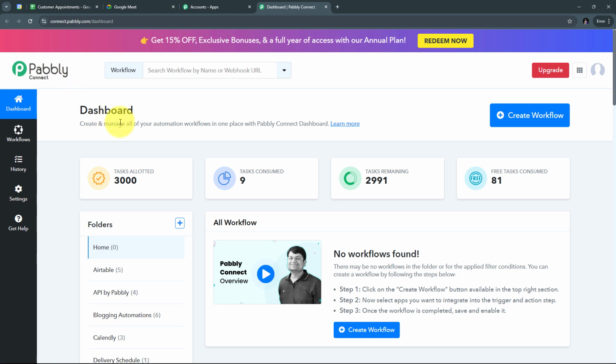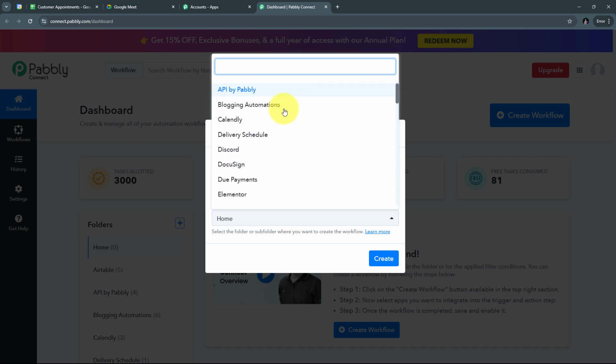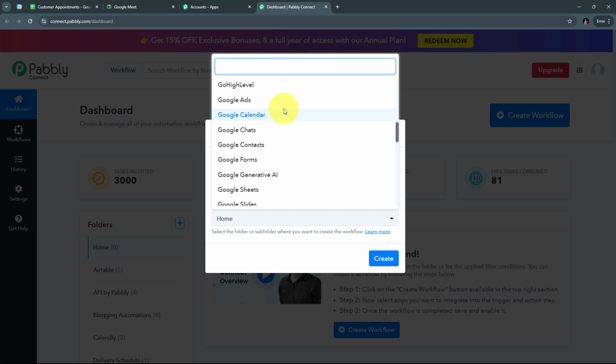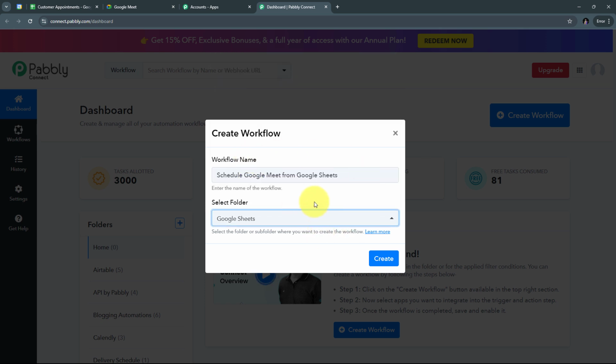Now here in the dashboard, I need to create a new workflow, and for that I'm going to click on this Create Workflow button, and this window will pop up. Here I need to name my workflow, so I'm going to name it as my objective, which is to schedule Google Meet from Google Sheets. Now I need to select the folder where I want to save my workflow, so I'm going to open this tab, and here I'll find all the folders that I have in my Pabbly Connect account. I have this particular folder of Google Sheets, so I'm going to select this, and now I need to click on Create.